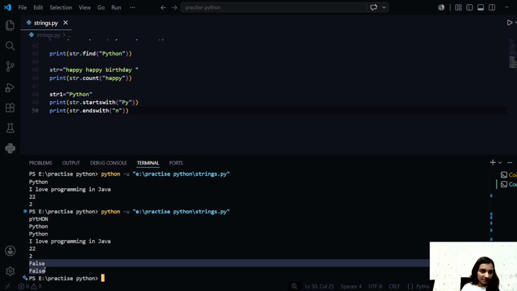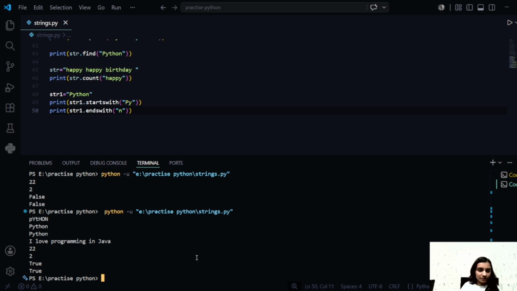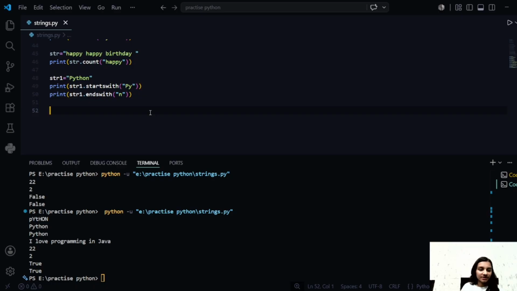Why is it so? Because it checks whether the string starts with the given text, and we have made a mistake here that we are using this string. So for checking with string 1, we need to have string 1 over here. And now on running the code, which gives us true for both. So we understand the concept of starts with and ends with method for strings.